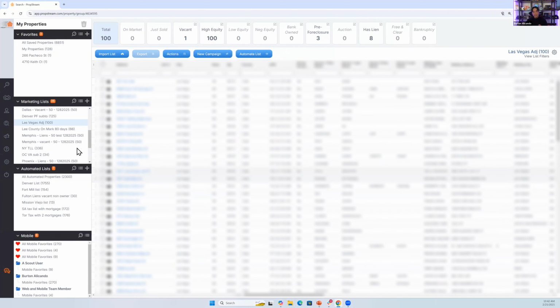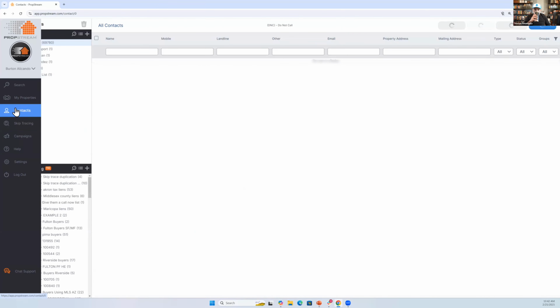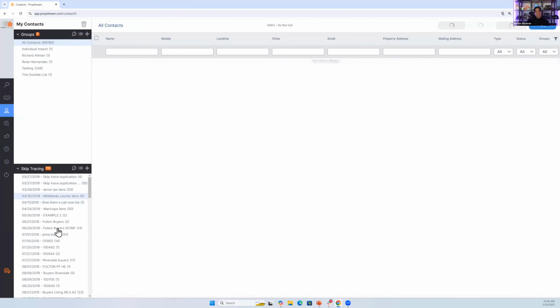And the cool thing about PropStream is your results are same day. So in a few moments, once you're done skip tracing, head over to the contacts page. Think of it this way. What is it that you're doing when you're skip tracing? You're trying to get contact information. So head to the contacts area, and here on the lower left-hand side is all of your skip tracing lists that you've ever skip traced.